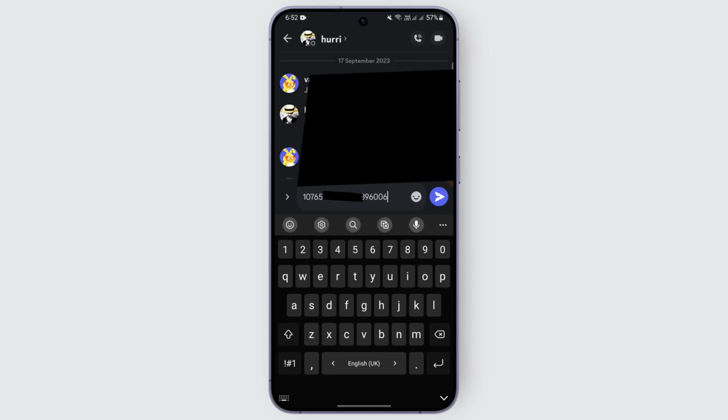And just like that, you can also find your Discord ID easily using your mobile device. So just follow the steps.